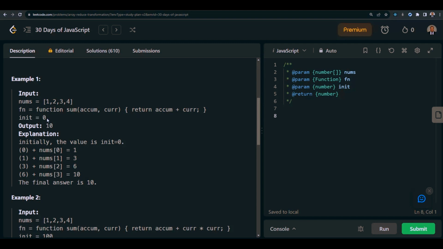So if the initial value is 0, we do 0 plus 1, it's 1, 1 plus 2, that will be 3, 3 plus 3, it's 6, and 6 plus 4, that is 10. So that's why we get the value 10 here.